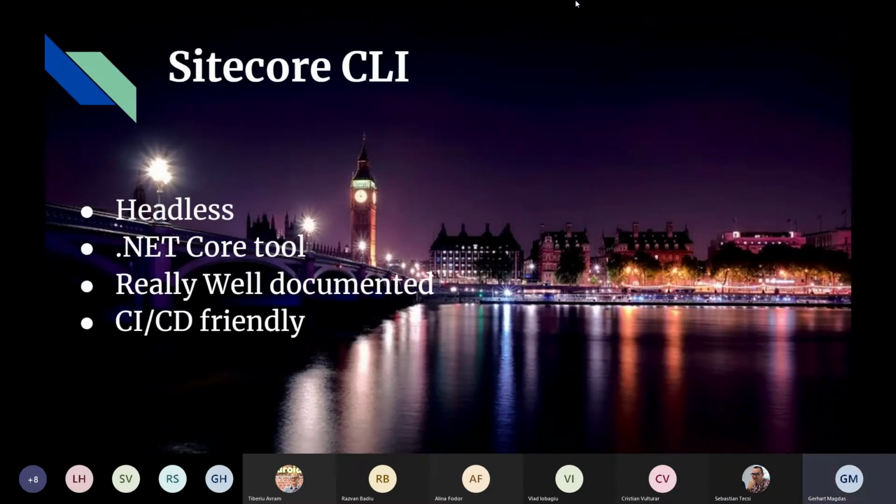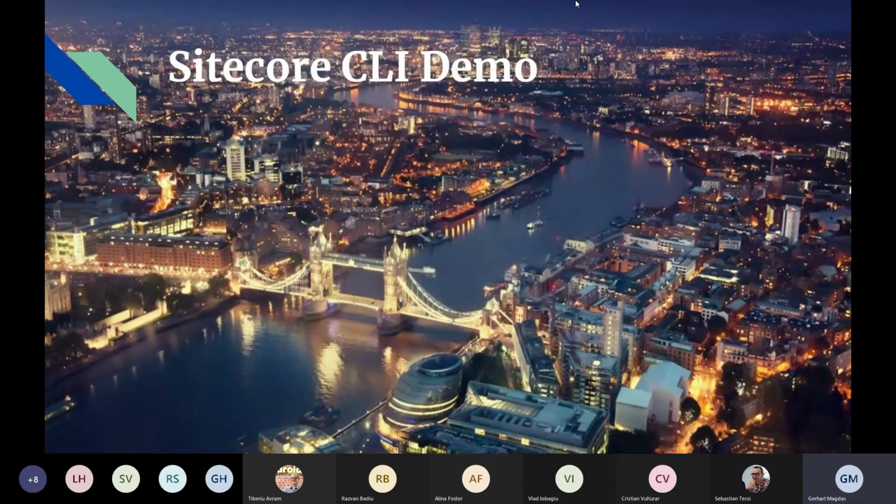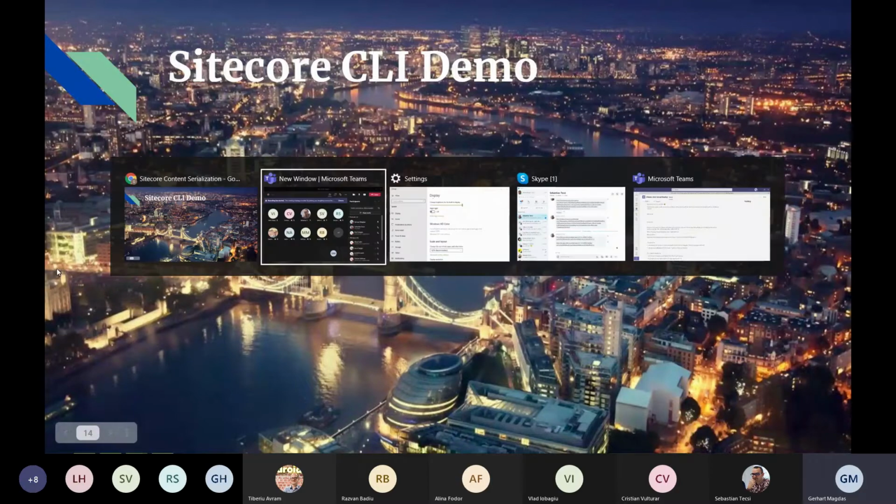The Sitecore CLI is a .NET Core tool. It's really well documented on the official Sitecore website about Sitecore content serialization. And it's also CI/CD friendly, don't forget this. So you can use it on Azure, TeamCity, everywhere. You just need to execute the commands, like dotnet sitecore pull or push, or with packages also. So let's start with the Sitecore CLI demo.